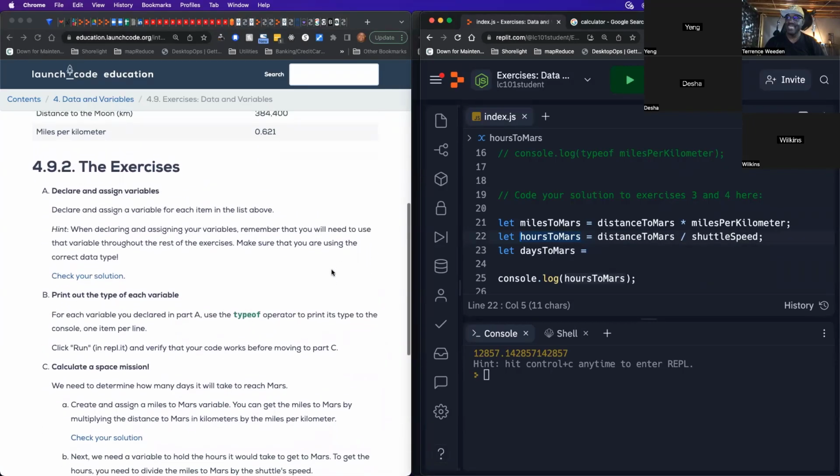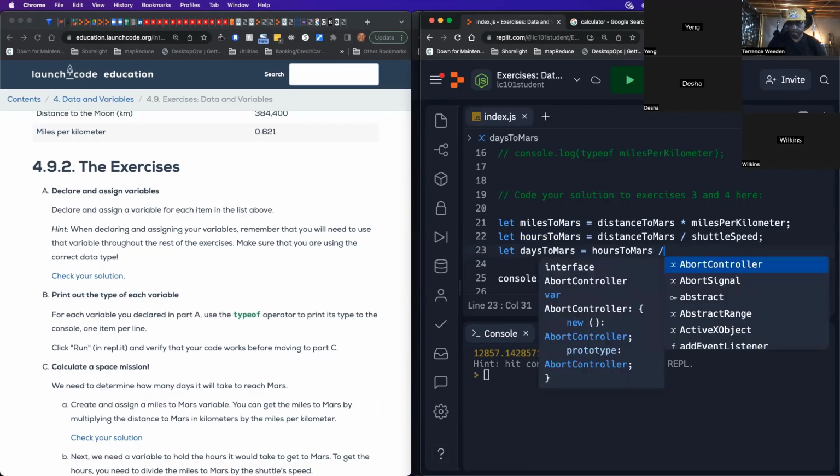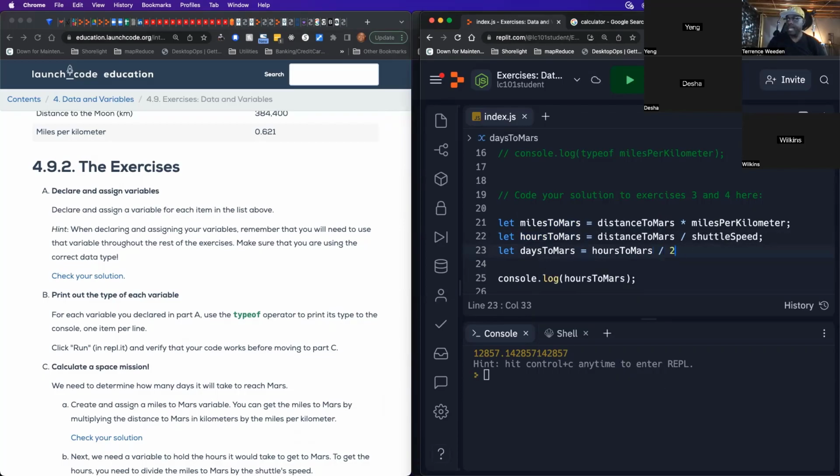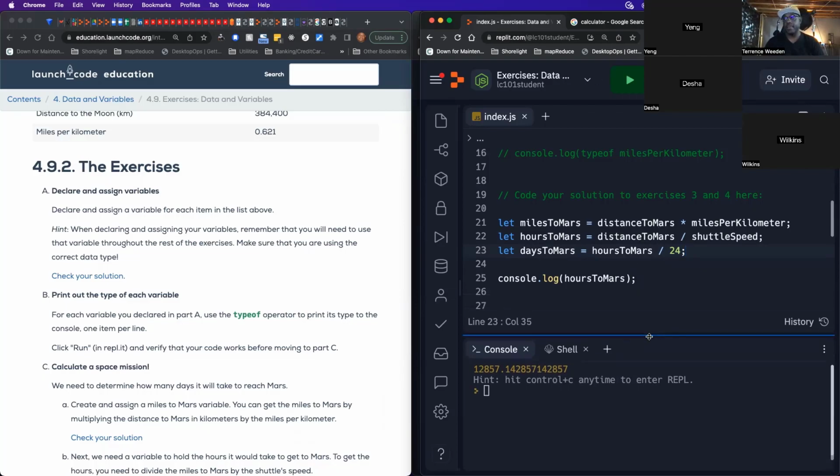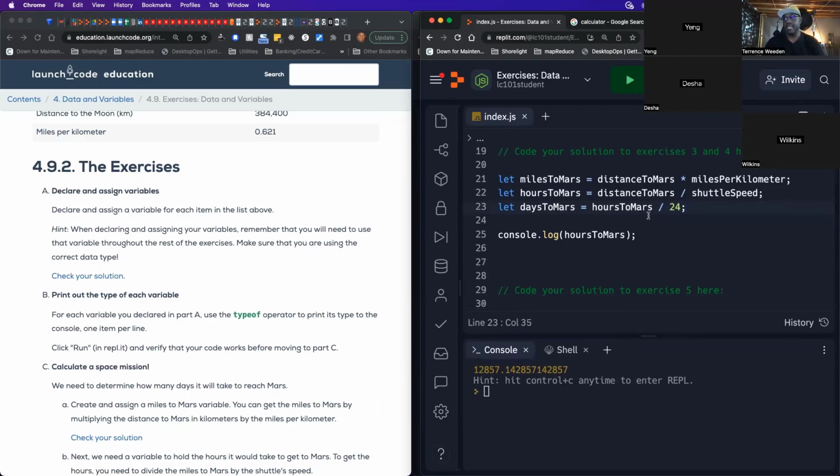Would you put hours to Mars divided by 24, then the semicolon? Okay, let's see. Now, this is what we call hard coding. There's another way, and I want to make sure y'all understand this. So if I did this, let's check days to Mars.